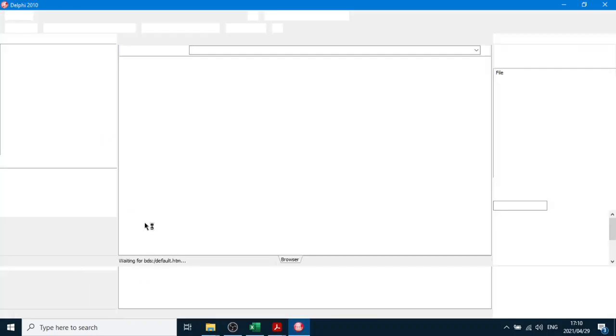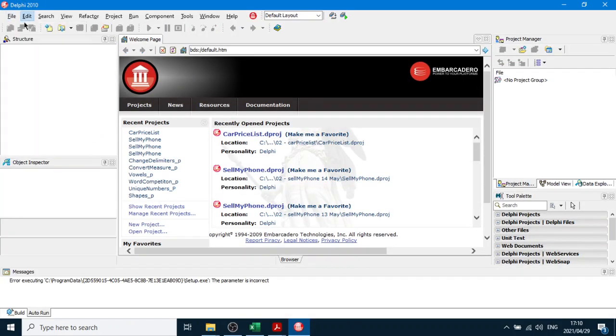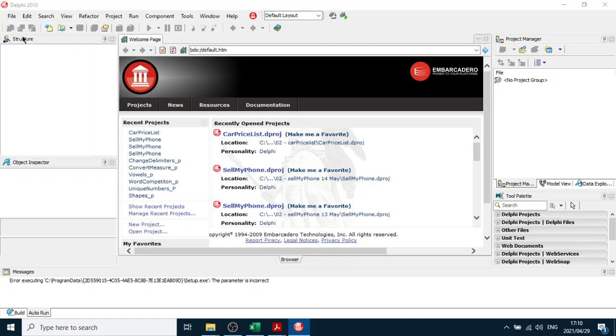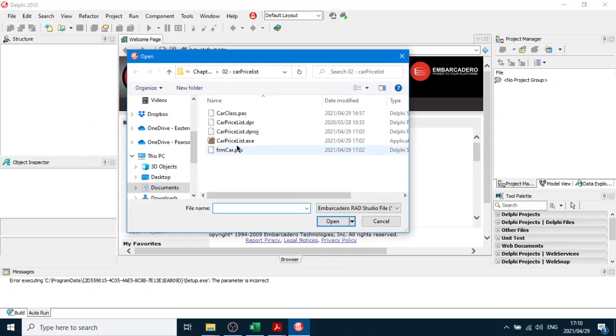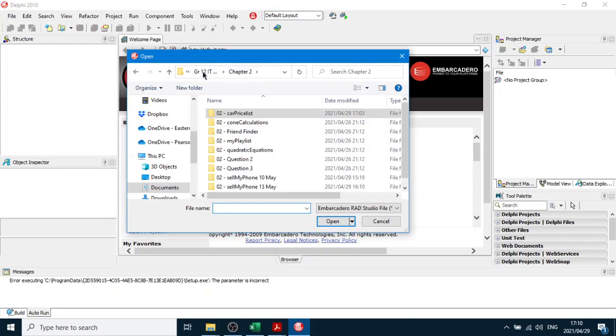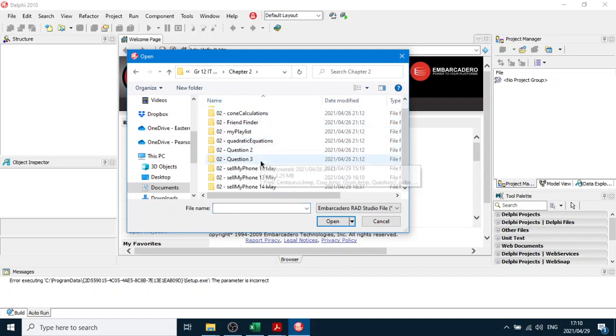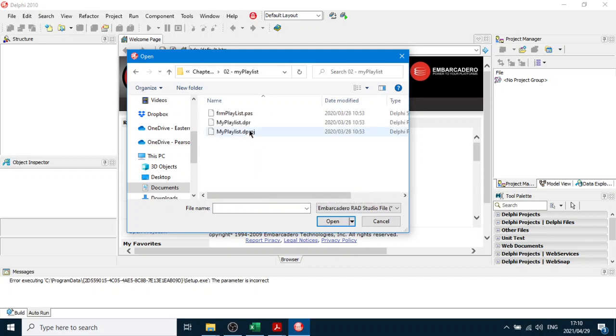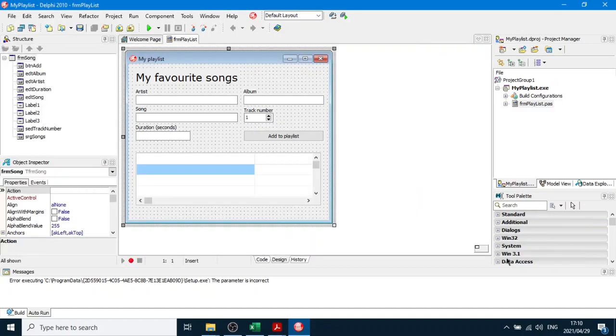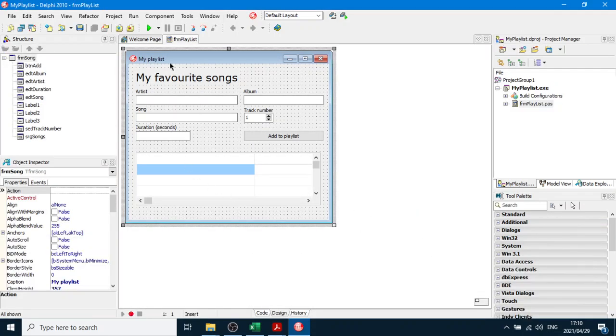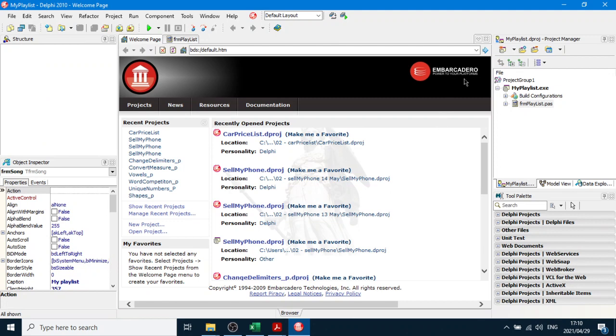I should have opened the program before. Let's say File, Open. So you open it from your data files, and it will be in the My Playlist folder. So there we go. And now we have to add a new class to it. How do we do that?